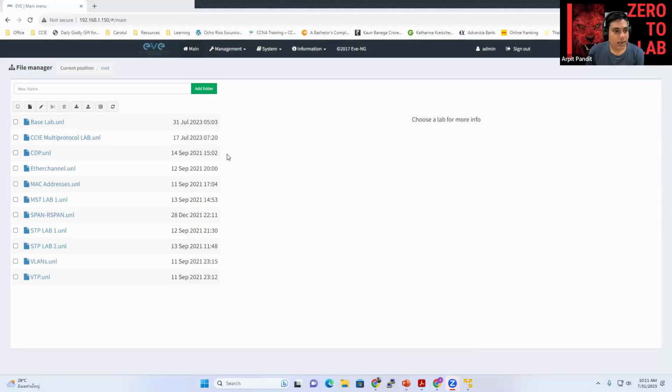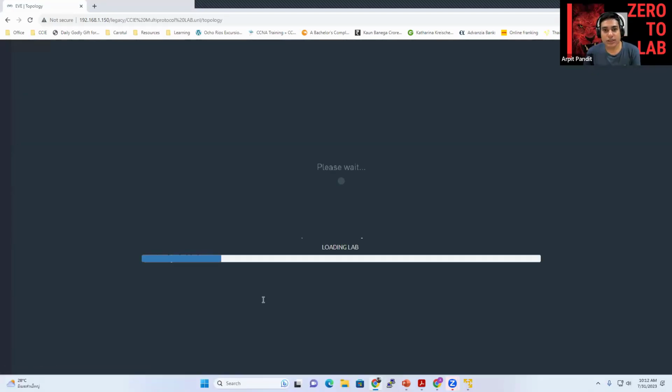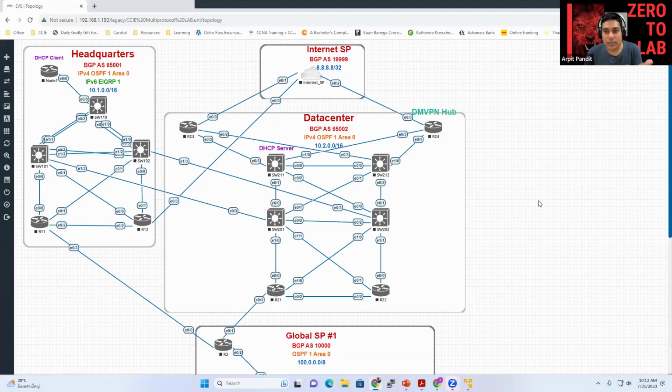So now you can see that different labs will have different topologies, and then you can see there is a CCIE multi-protocol lab also. This is actually routing and switching multi-protocol lab. It's not the SD-WAN multi-protocol lab, but yeah, we will actually be using this, which is actually the same lab that you get into the CCIE currently.